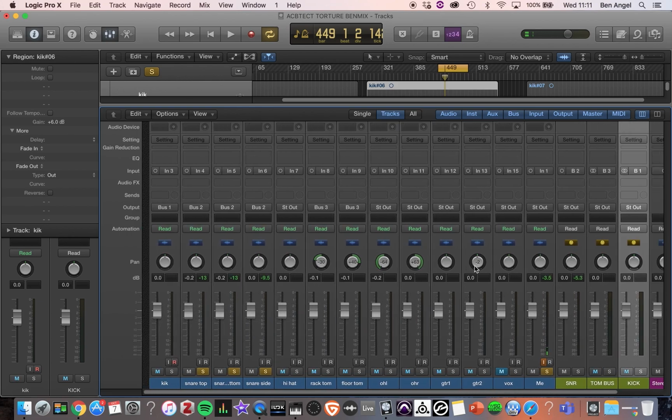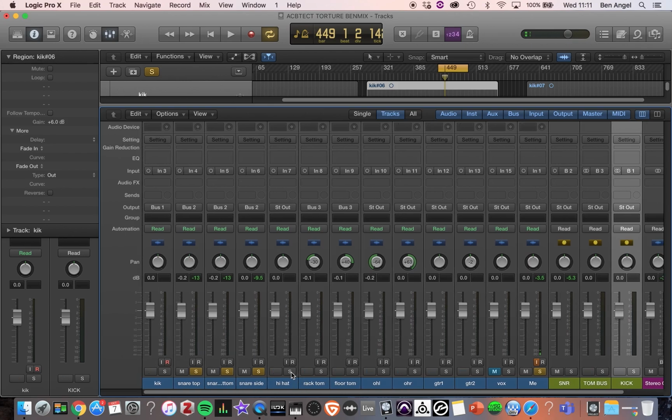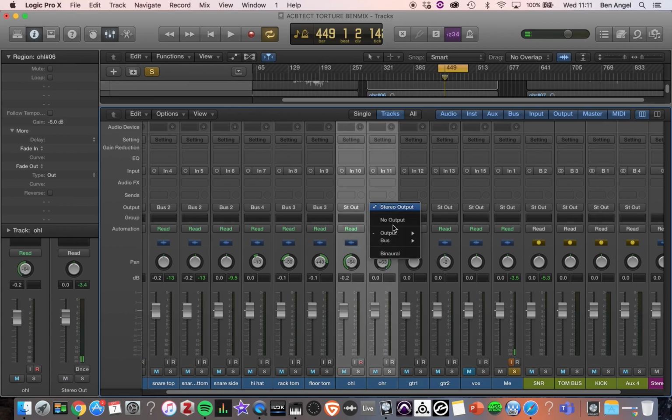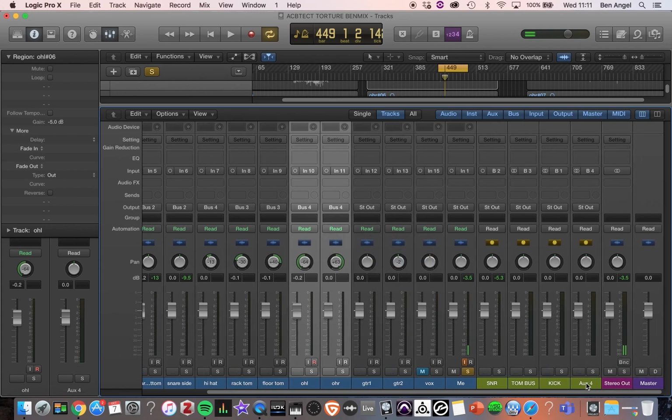And then we will move on to our hi-hats. So actually I don't need to be soloing these. Cool. So let's put our hi-hat onto our next bus. So we'll go bus 4. And I'm going to send my overheads there as well. So I might put my hi-hat slightly over here for now. And then I'm going to put my overheads. These 2 guys are also going to go to bus 4. You can see they're being labelled as we go now.